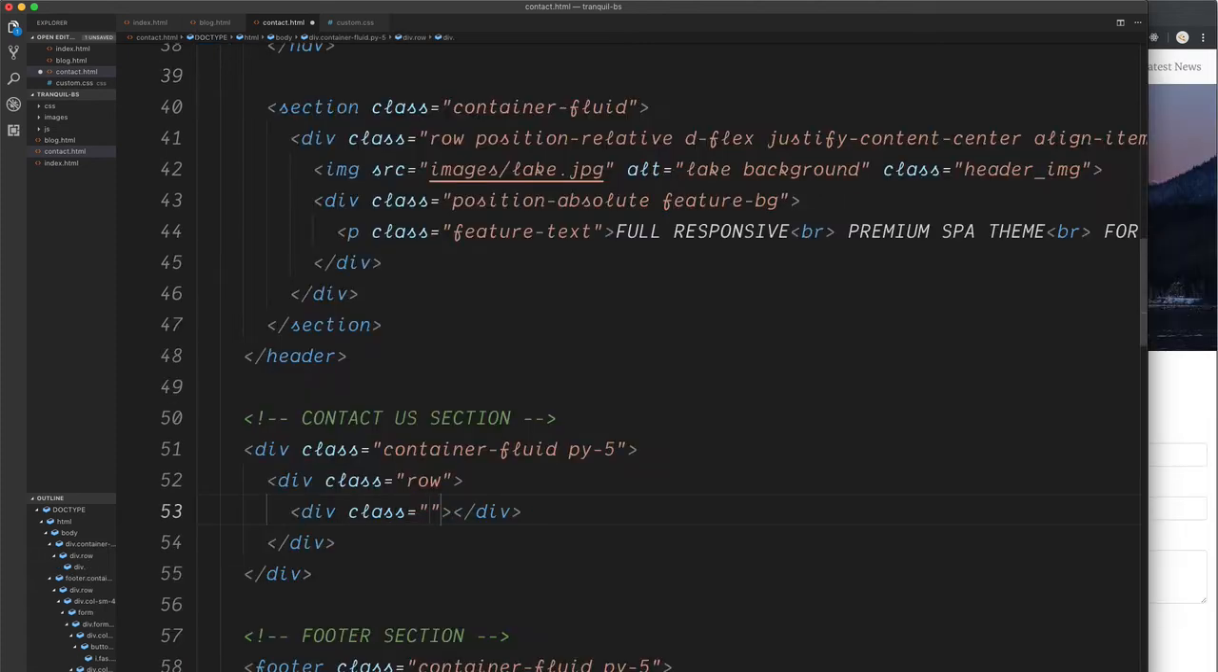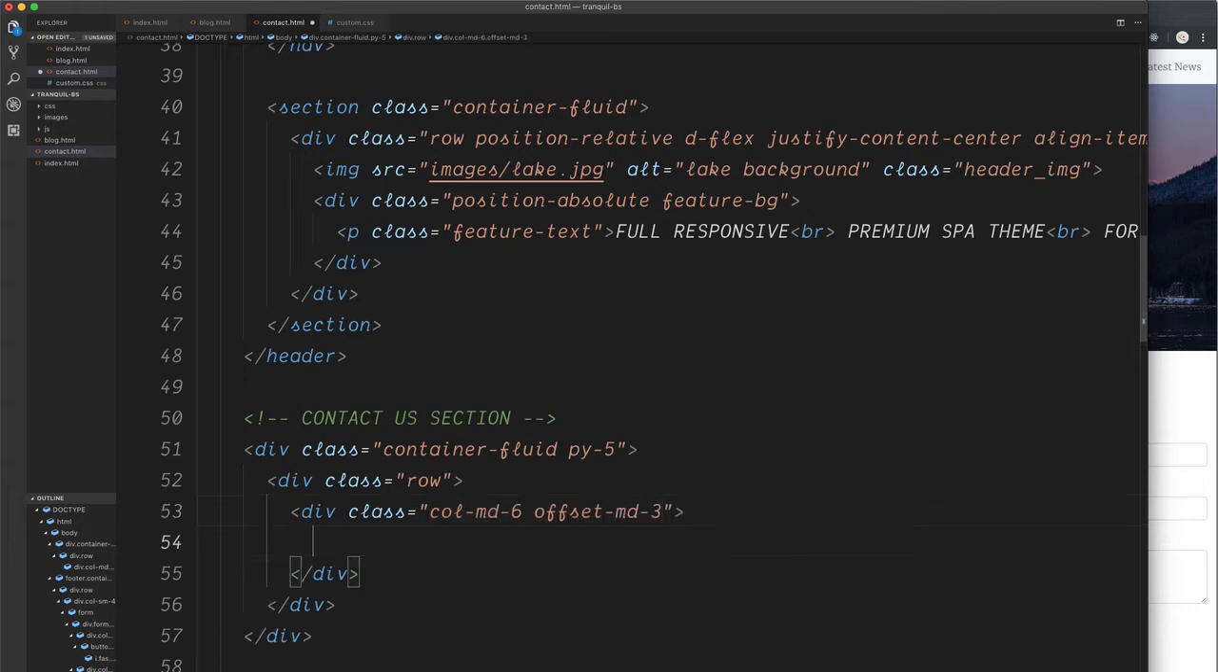Container with a 3-column offset. So col-sm-6 and then provide the offset. In fact, we'll make this on medium devices. Call md. Then the offset value of 3. A level 3 heading, which is going to be Contact Us.